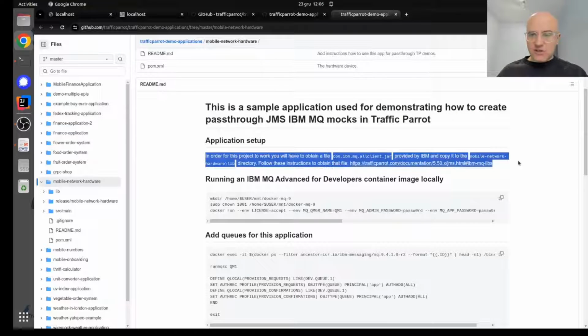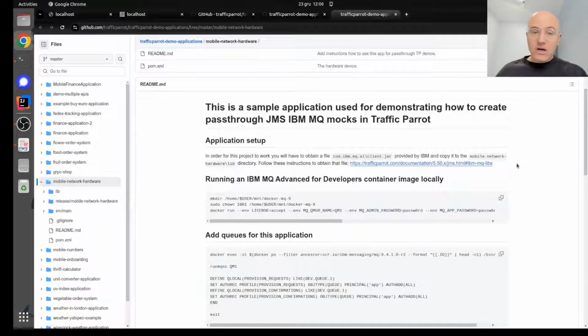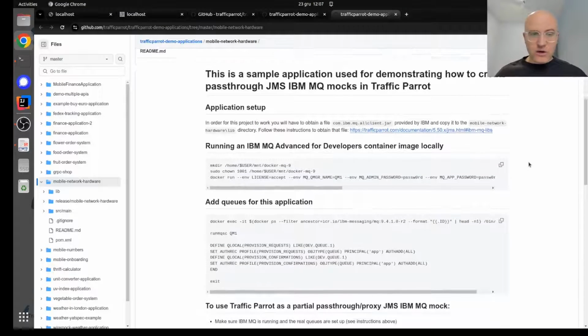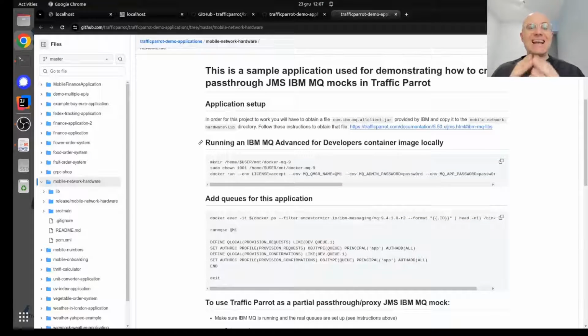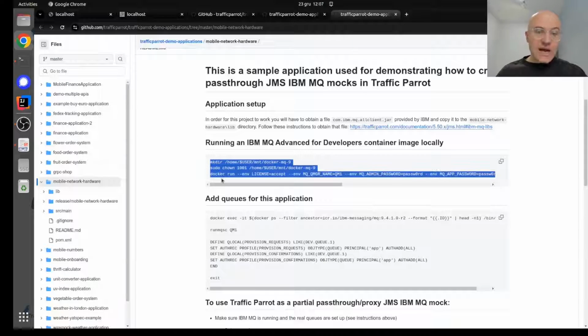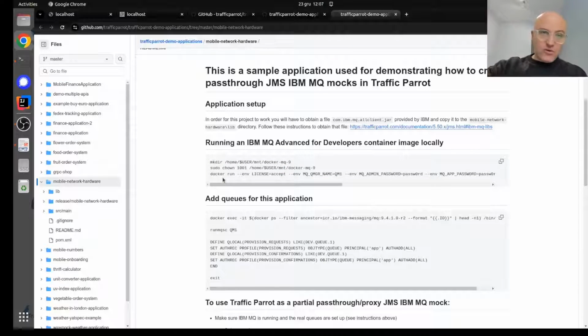There are some instructions here on how to download the IBM MQ file so that it can connect this application to the IBM MQ broker. In order to run an IBM MQ Advanced for Developers container image locally, what you need to do is run these commands. So you can actually run IBM MQ locally. You don't have to use your QA environment one, assuming you accept the license.